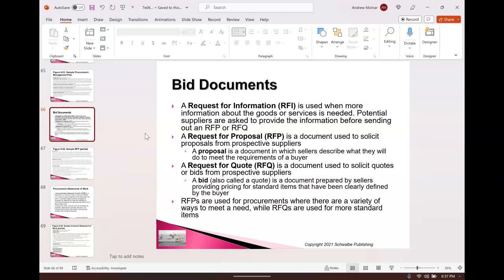And an option might be that only those that submit a proposal can compete later for the RFP or RFQ. Now, an RFP is a request for proposal. Basically, we're going to lay out what we want from you based on what we've learned a lot through the RFI process. And you're going to respond with a proposal and a price.